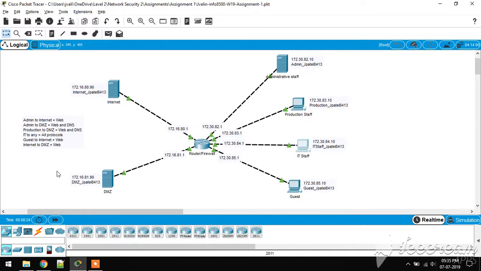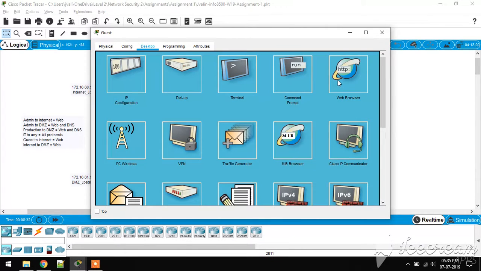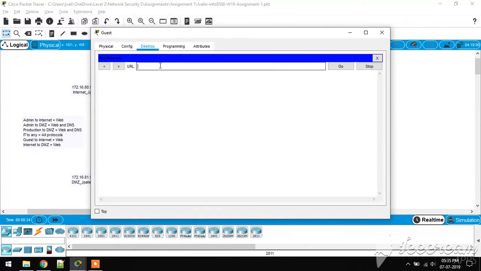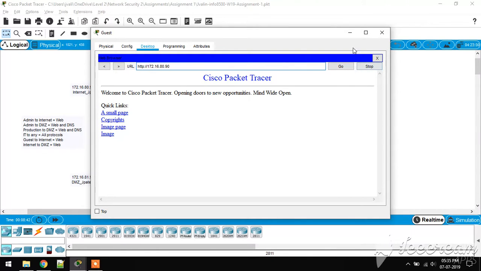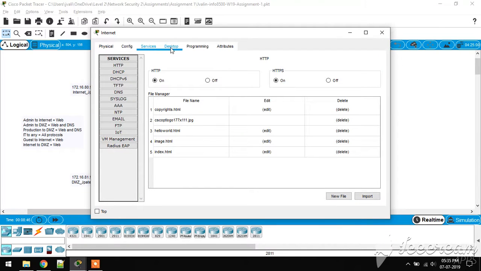Now let's see what our guests have access to. It says our guest can access the internet, only web access to the internet. So let's type in the IP address of the internet, and it works. Perfect.